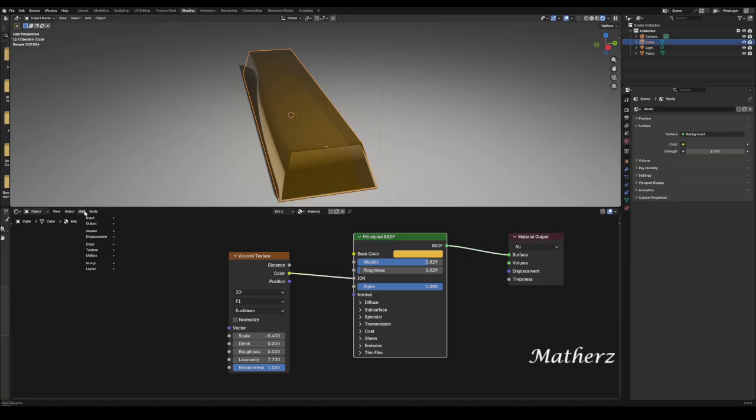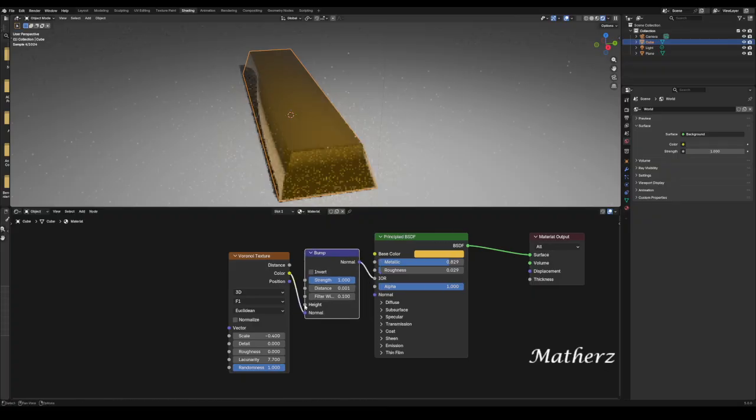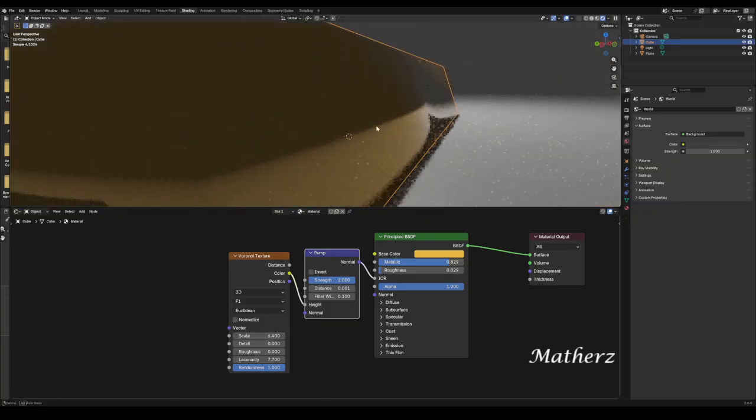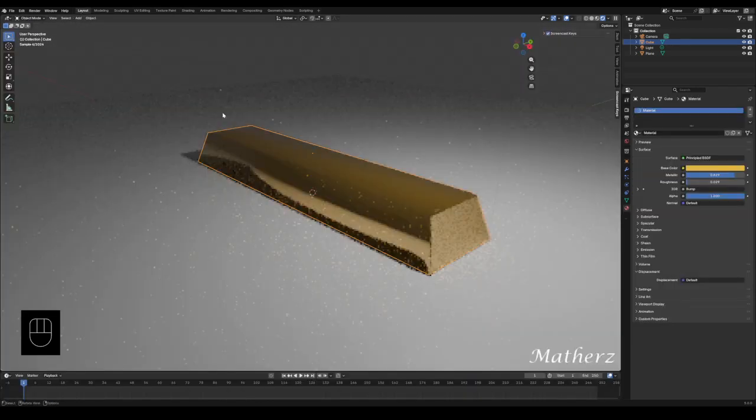And then we could go ahead and add bump. So let's place bump in the middle right here. And you want to go color to height. And we could go ahead and scale that a little bit. So at the moment you can't see the lines, but what it will do is when the light hits it, you'll have lines on top. So it'll be like little scratches and stuff like that. I think that's the best way of doing this.